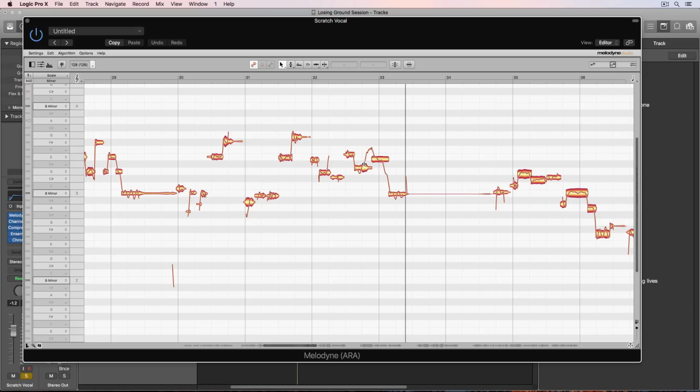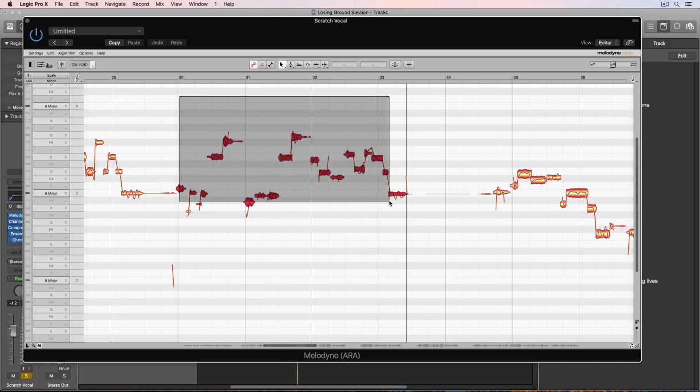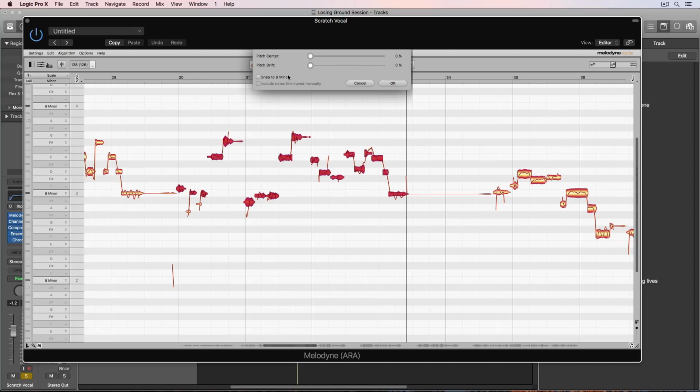Yeah, this note I'm going to double click and separate this as well. Let's try to get all of this and this note too, but I'm going to leave these two little scoops alone.